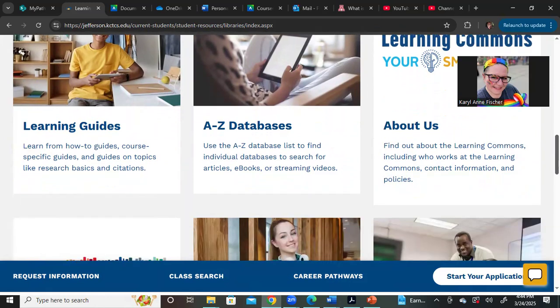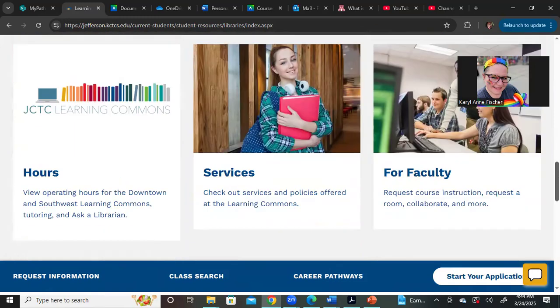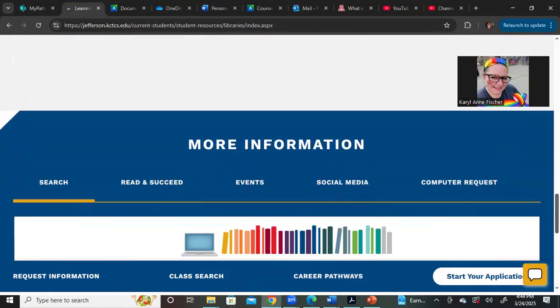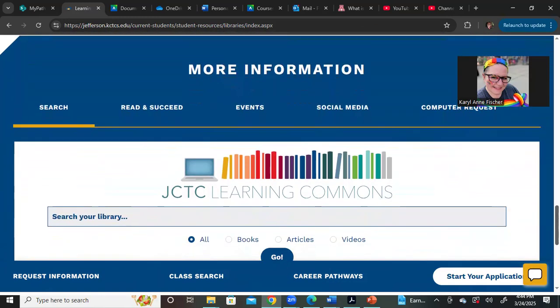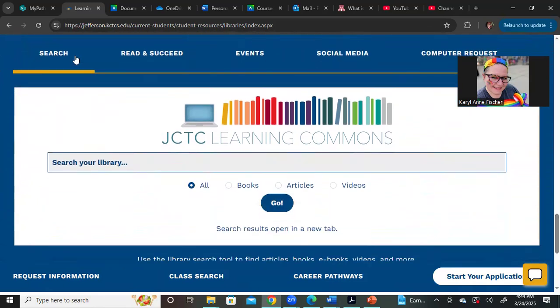There's A to Z databases if you want to search for specific databases, but what we're going to do is go all the way down where it says more information and search. And then this is going to go through all of these sources that are possible. I'm going to plug in some search terms. So let's see, I'm going to look up Steven Universe and representation. And I'm going to click go.